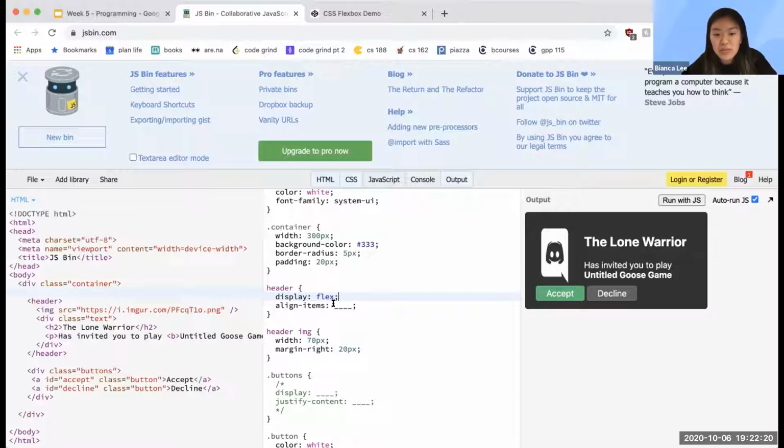And now we just want to make sure that it's centered in the middle of this box, because that's what our screenshot showed. So let's just do center. And yeah, some of the spacing is a little off, but let's just pretend for the sake of simplicity that this looks exactly like the actual Discord invite.